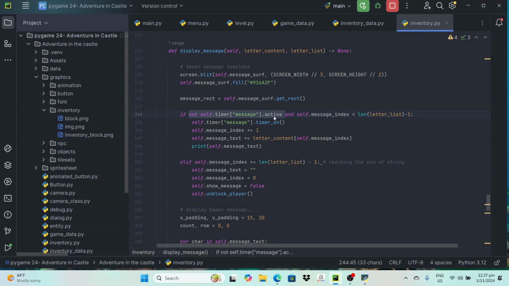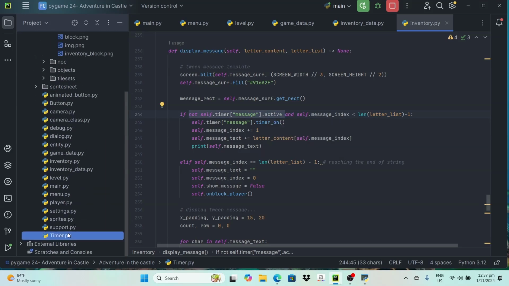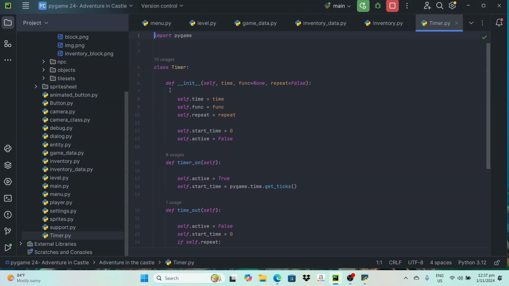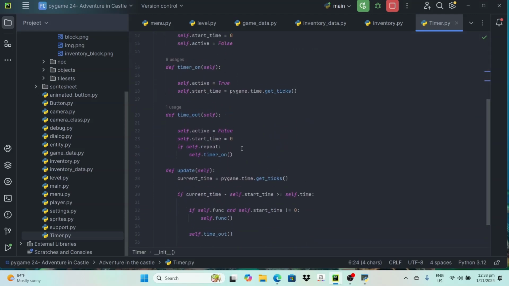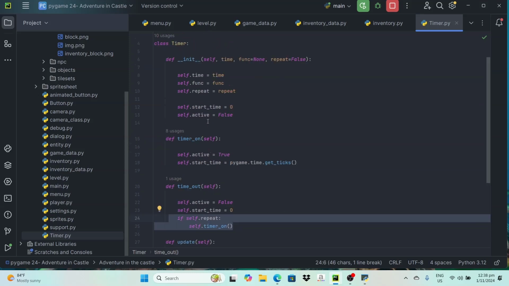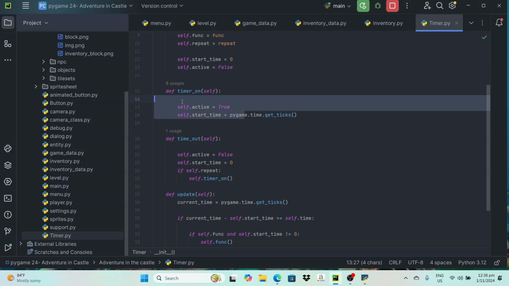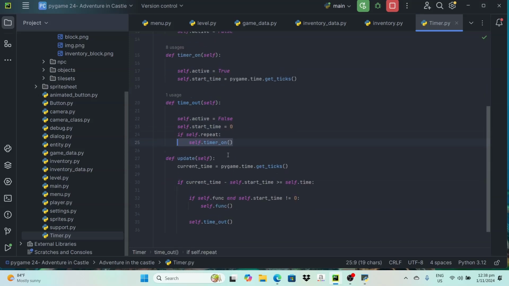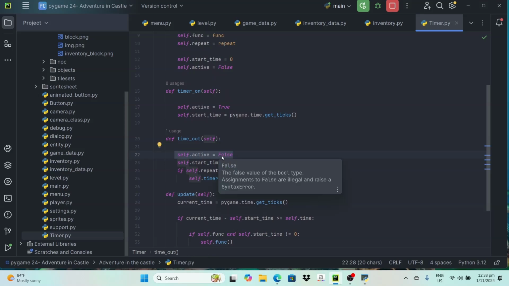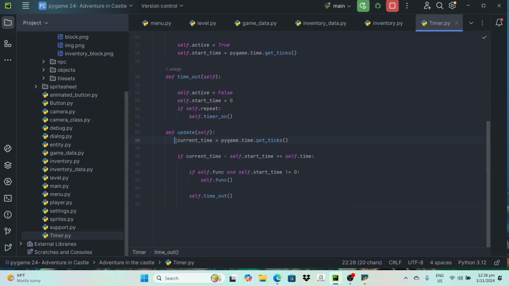Here I set up a timer. If not self.timer, by default it's not active. Here is the timer class. The timer function is simple. You just need to input the time duration. By default, self.active is false. And once the timer times out, self.active will return to false. When the timer is on, self.active is true.